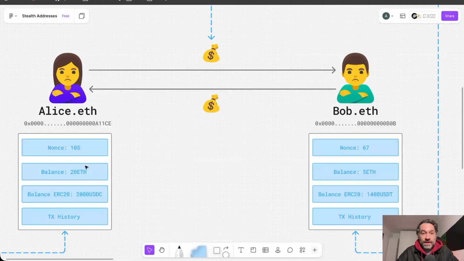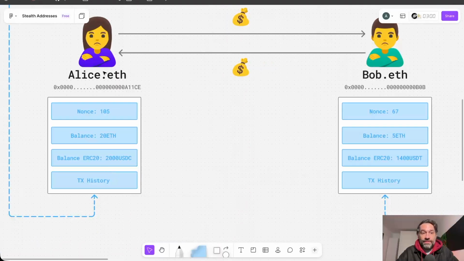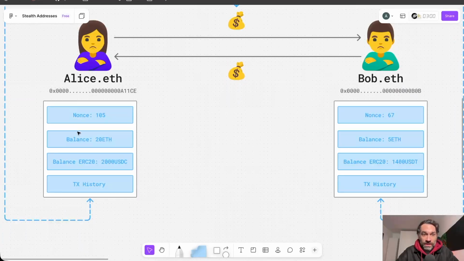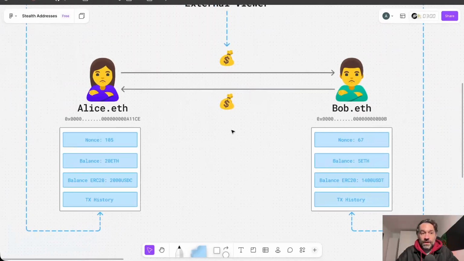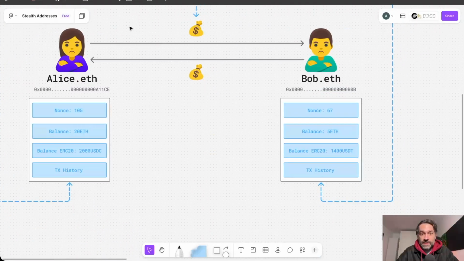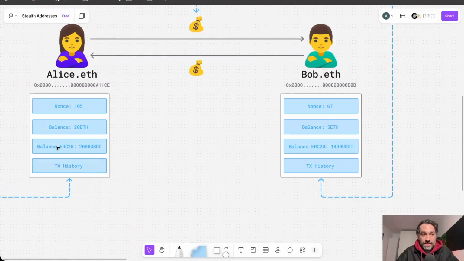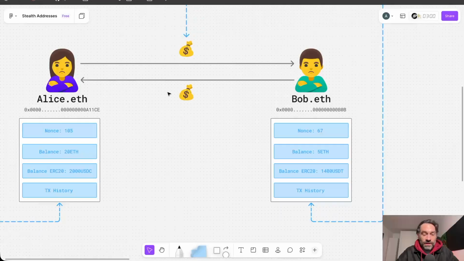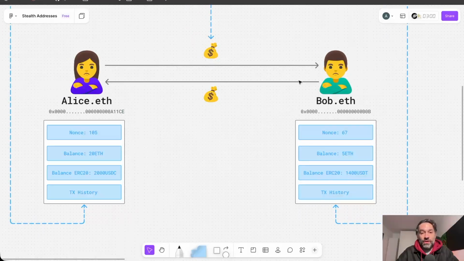So in this diagram, we can see that we have Alice and Bob. For example, if Bob wants to receive any assets from Alice, basically we can go in a scanner and see all this public information. If Alice sends any assets to Bob, an external viewer can see all these details. He can also see the balances of Ethereum or of ERC-20 tokens, the transaction history, and different transactions that can link to your account.